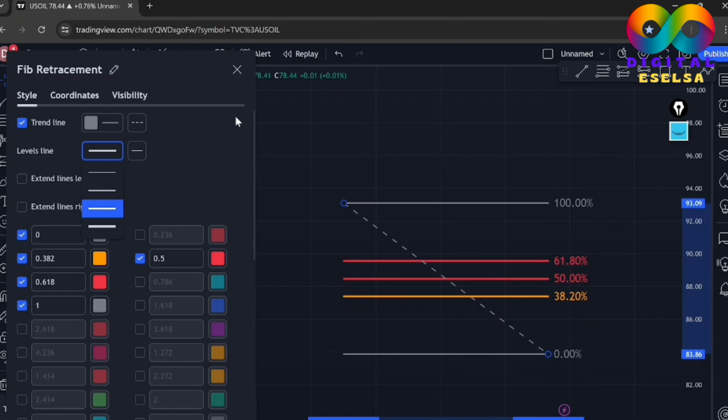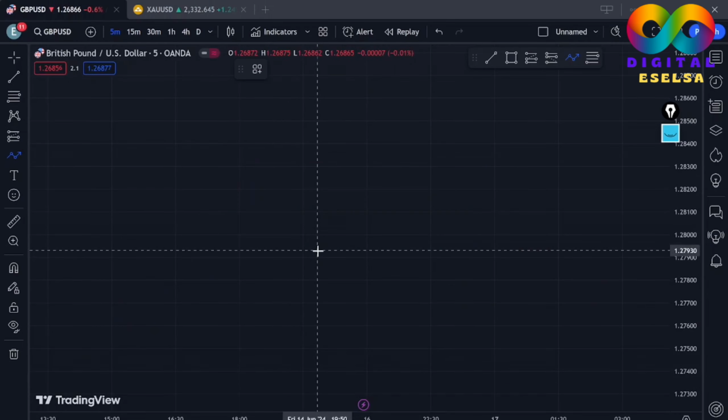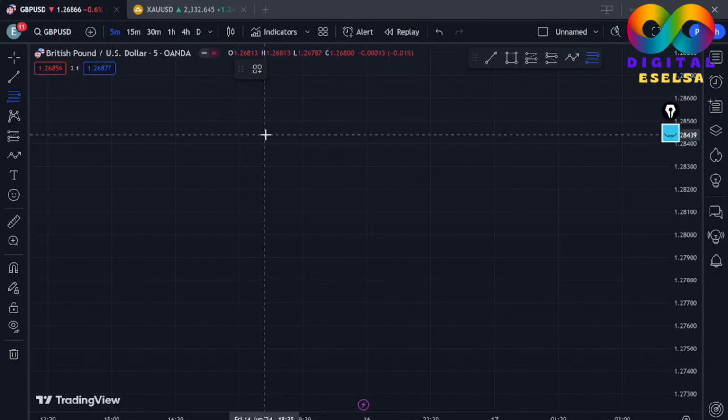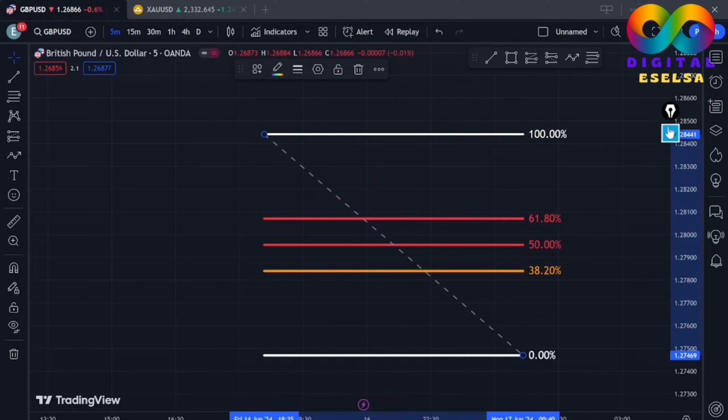Like I already told you guys, compare this Fibonacci retracement setting here with the one I have here. You're going to see 38.20, 50.0, 61.8, 100 and 0. Right? That is exactly how your Fibonacci retracement tool should be. So we've been able to set up the Fibonacci retracement tool like a pro, right? This is a recap of what you've been able to do. This is how your Fibonacci retracement tool should look like if you want to trade like a professional.